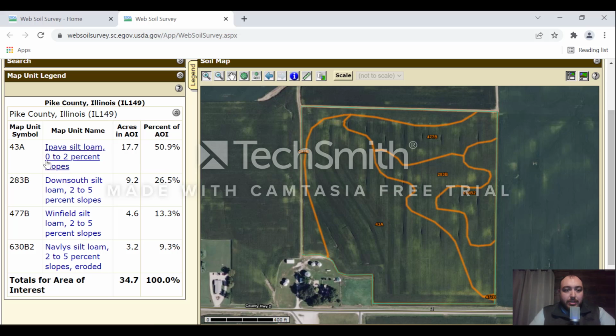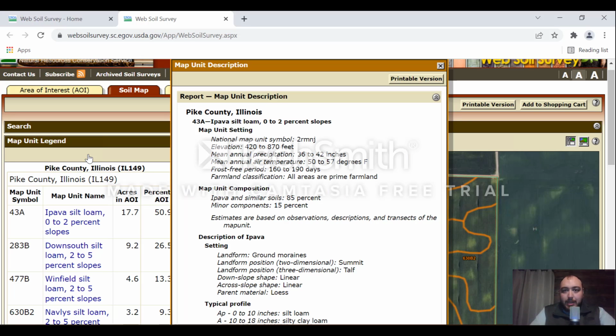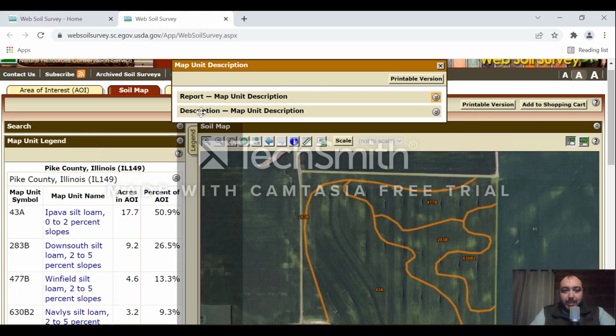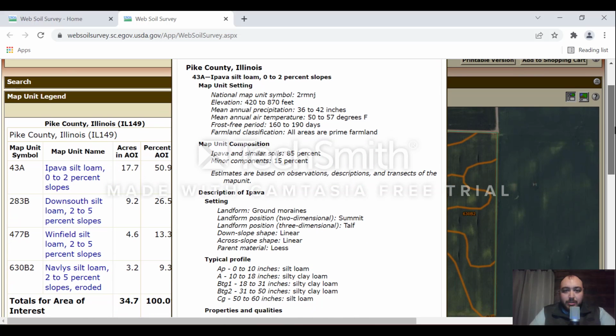So you see here I can click on the Ipava silt loam, which makes up over half. It's 50.9%. I'll click on that and it will bring up detailed information. Okay, so there's two areas here. This is report. This is going to have the details. Now if you want a better description of that, the description here is just going to tell you what those details mean, but the actual numbers are going to be here in report.